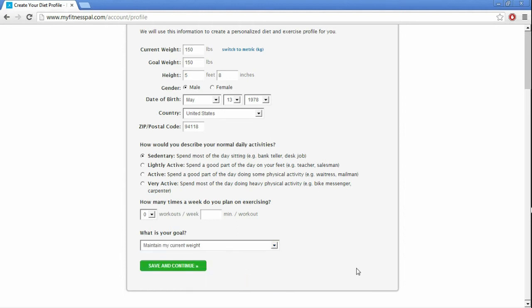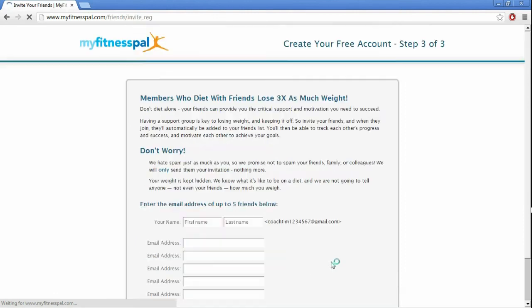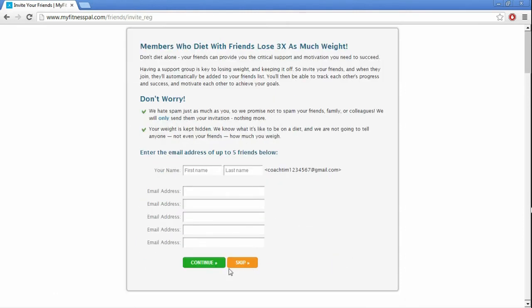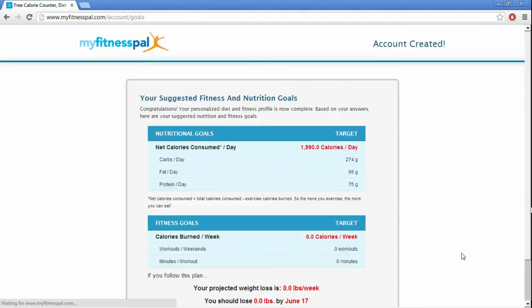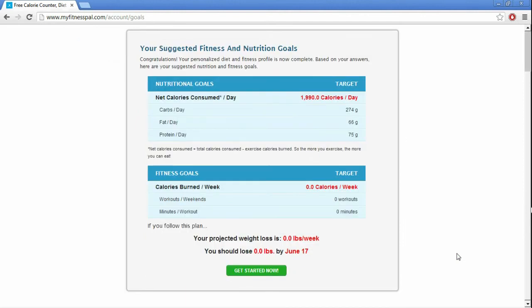And all we're doing with this is we're trying to make MyFitnessPal be as unobtrusive as possible so that we can use the macros that HIITRITION has given you to start recording your macros and calories and start reaching your goals. So go ahead and click Save and Continue. Go ahead and skip this part about inviting friends for now. You can do that later if you like.